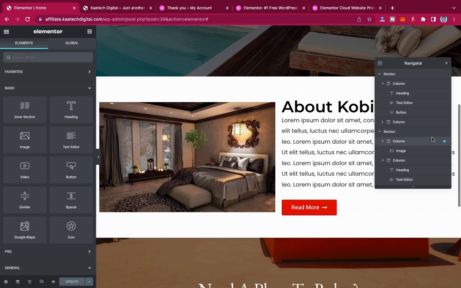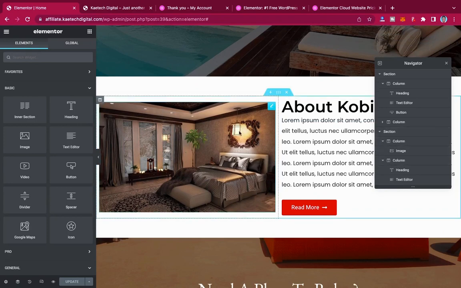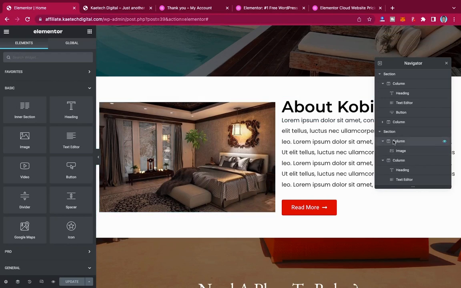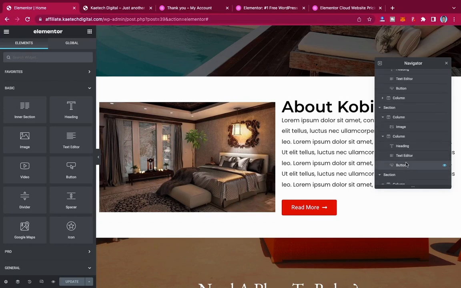This section also has two columns. We have this one and this one. Inside this column is an image, and inside this column is a heading, text, and then a button, and that is it.